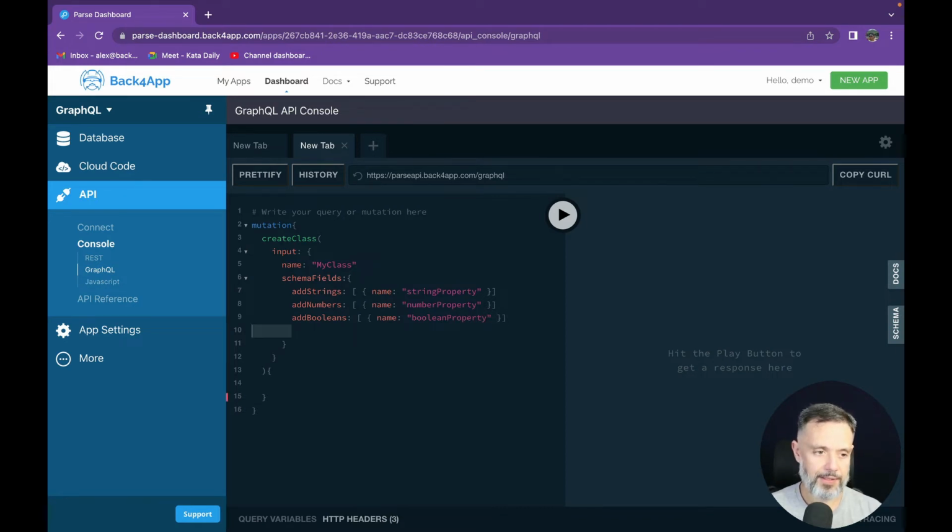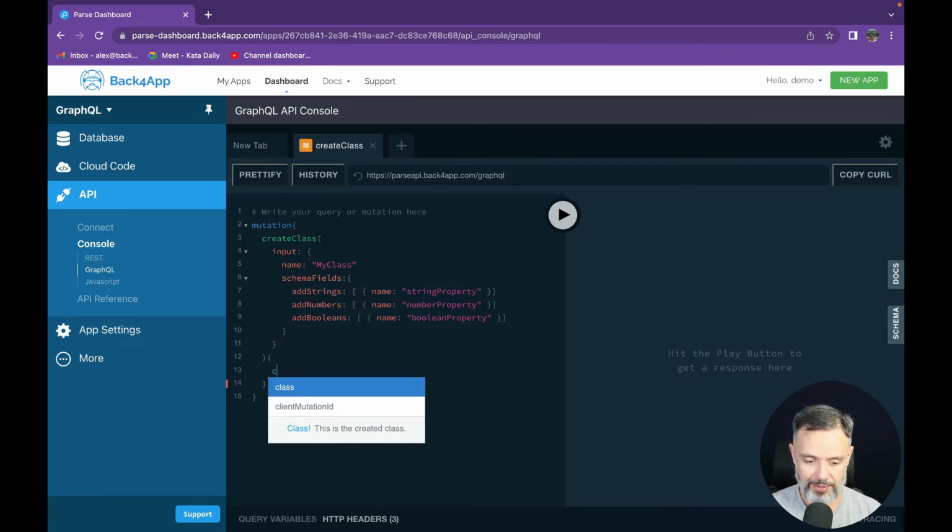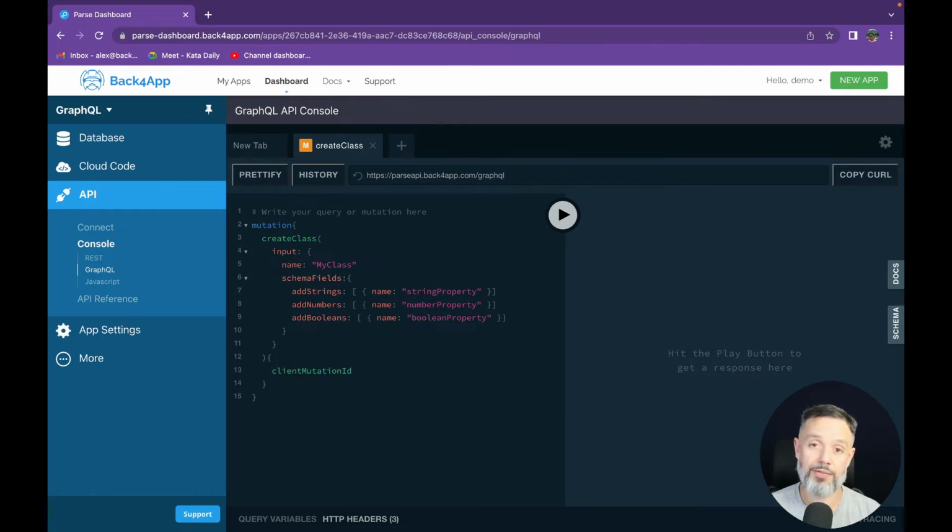Now that I have this all created, I can go into my block here and I can retrieve some information after the mutation is run. So let's start by the client mutation ID, so I have the ID of the mutation. Then I can get the class data, where I can retrieve, for instance, the name of the class. So if I just run this, it will be enough to create this class and retrieve its name.